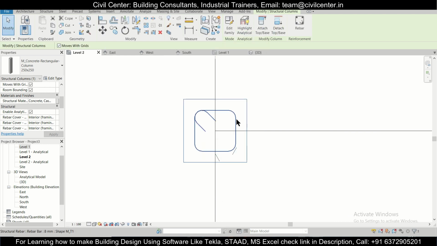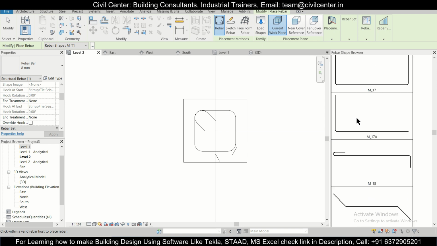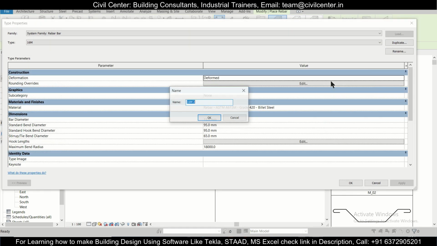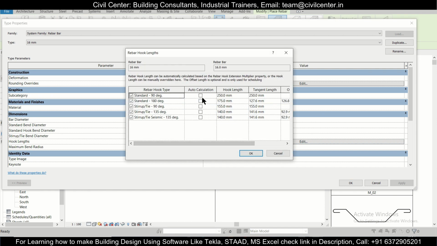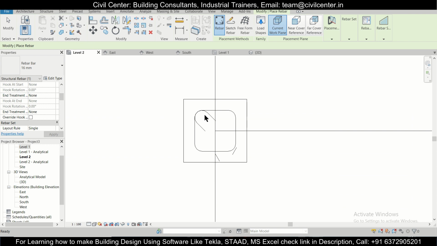After that, we can place our longitudinal reinforcement here. We'll select the shape of the rebar, that is the straight one. Shape has been selected. For diameter, let's go with any diameter here, then click on edit type, then duplicate, and we'll go with 16 mm rebars, and click OK. Click on edit here, turn on the auto calculation for the hook lengths, and then click on OK.